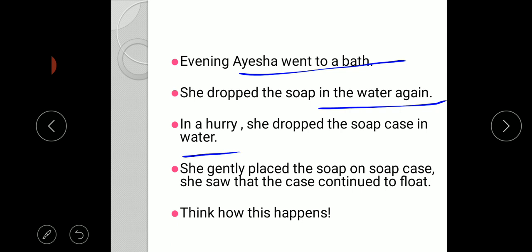She saw that the soap case was floating in the water. She was surprised. Then she gently placed the soap on the soap case. She saw that the case containing the soap continued to float.